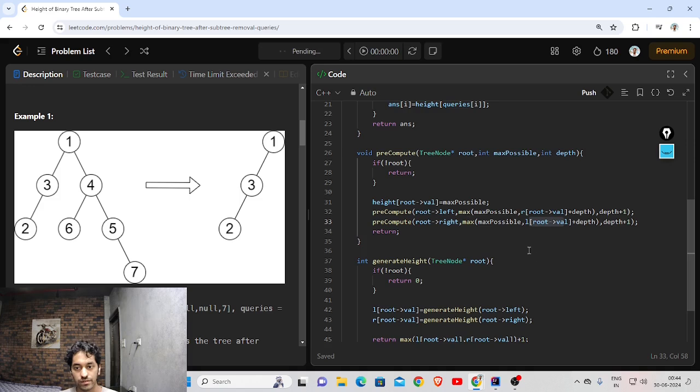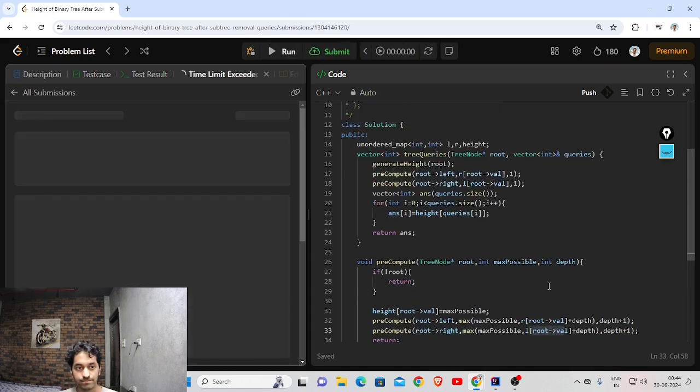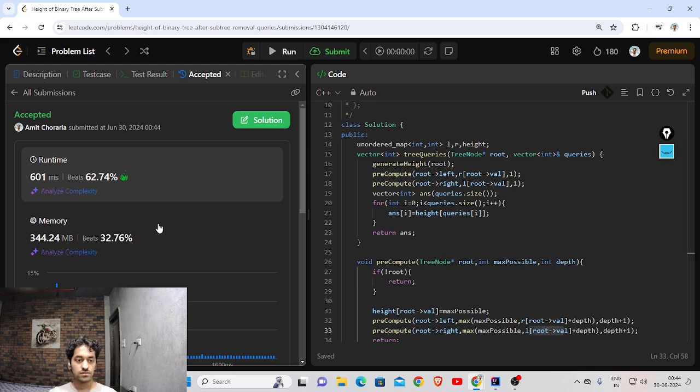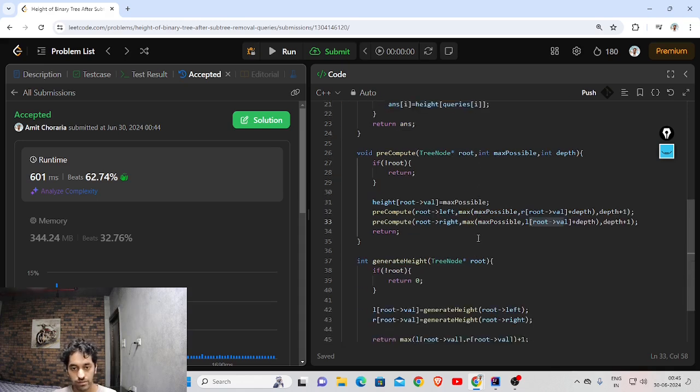And now if we try to submit, this works, and it's a tricky problem. If you try to dry run and look at it yourself, then that will be the best understanding that you can get. All right, thank you guys.